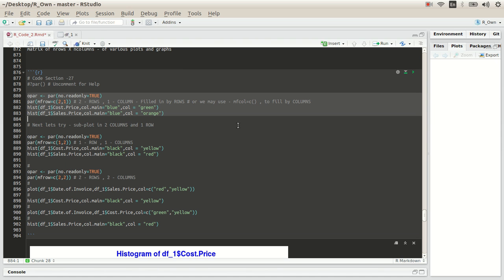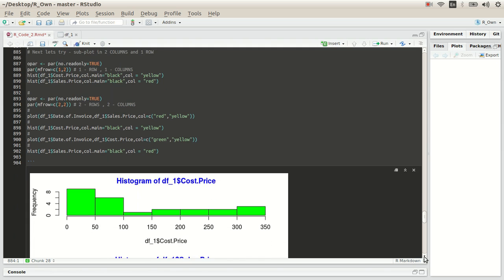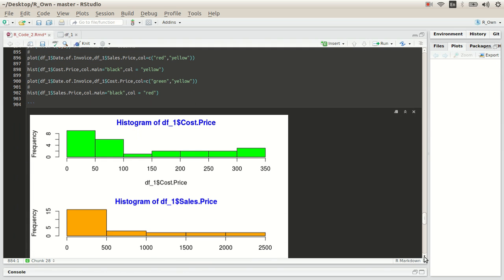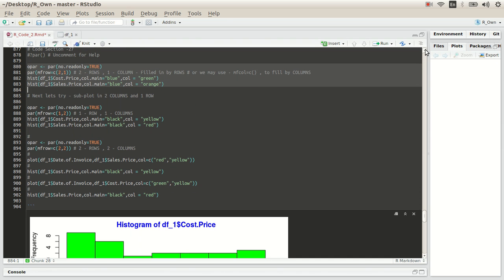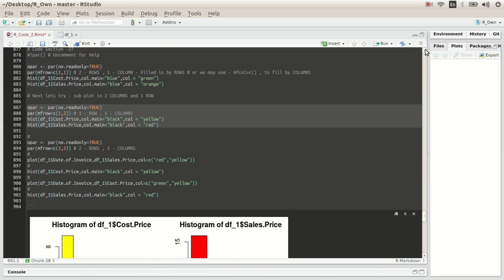So we have got 2 rows and 1 column. So the column is 1 and there are 2 rows, but this does not look very nice because the histograms are kind of squeezed vertically. That is not what we want. So we decide, okay, fine, let's change this alignment and let's look at 1 row and 1 column.